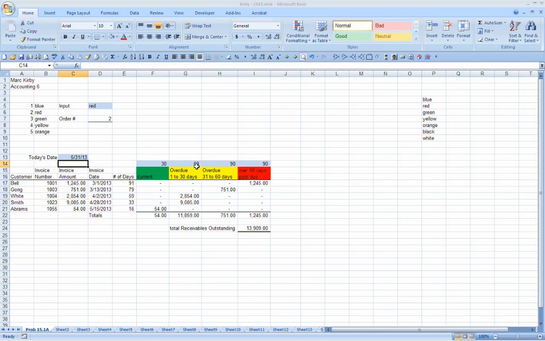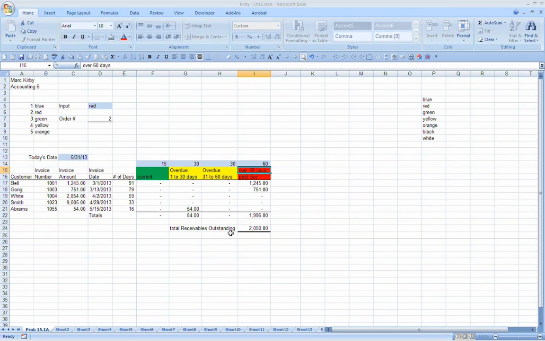What's the other thing we could do with this? What if we wanted to change our parameters? 15 days, 30 days, 30 days, 60 days. Now we've got a problem here because our over 30, under 60 isn't showing up. How do we fix that? I'm going to wager that if I simply copy the AND formula over, that it will do it.